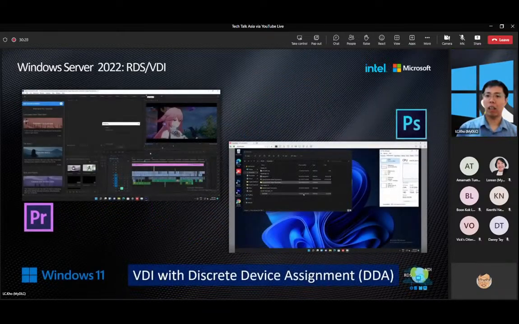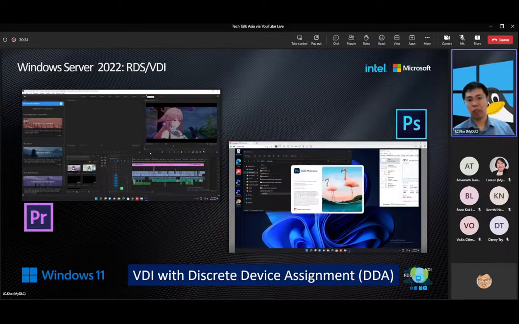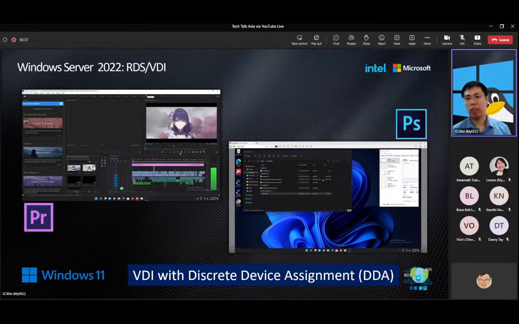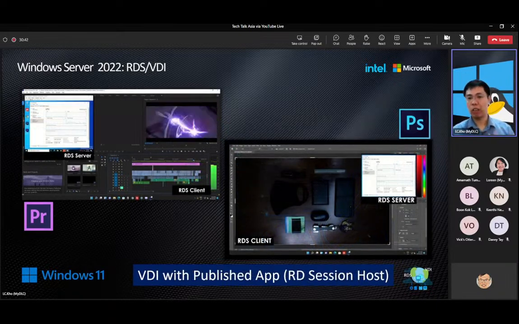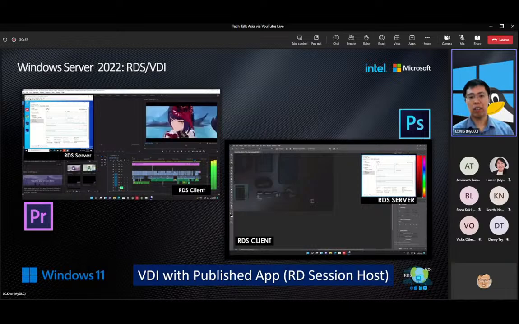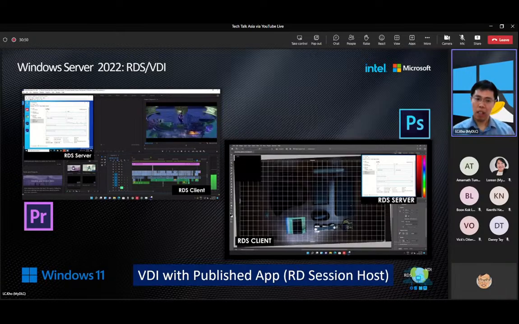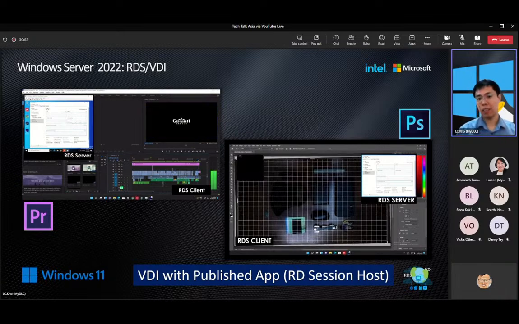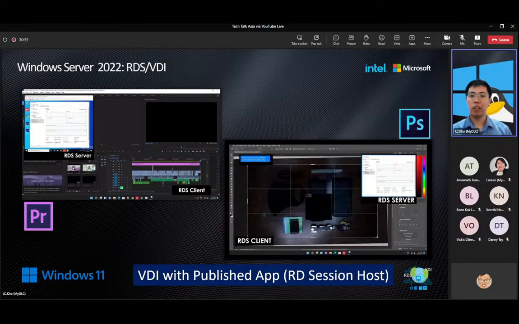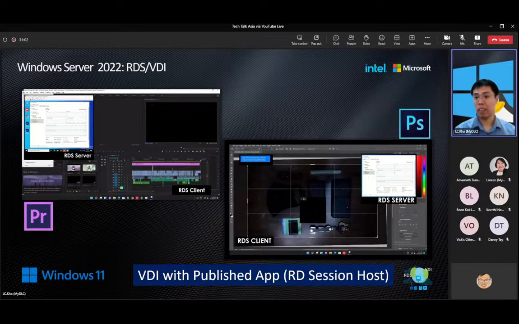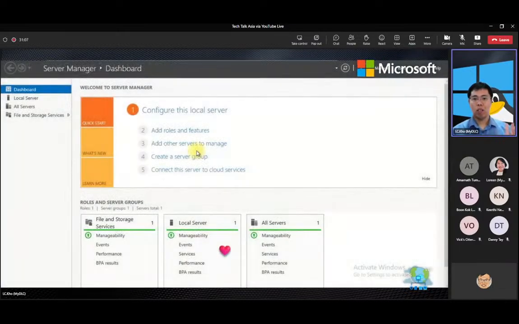So this allows the user to actually have the environment to achieve the goal, for example, to edit the photo or render the video, in different scenarios. Just now, I used discrete device assignment to assign the graphic card to the respective virtual machine. And this screen is where I assign the graphic card to the RD station host and publish the app, letting users share the graphic card that is assigned on the remote session host server. So let's move forward.